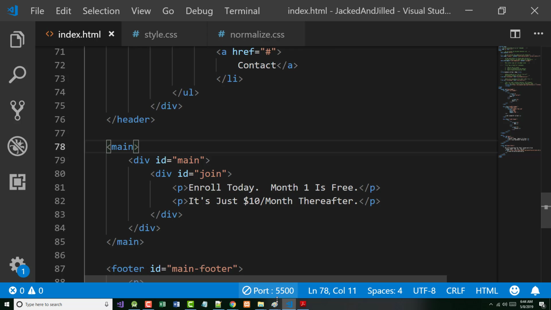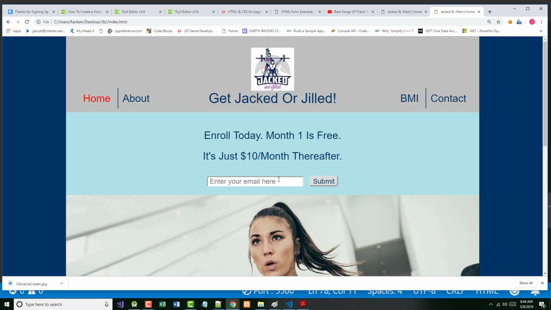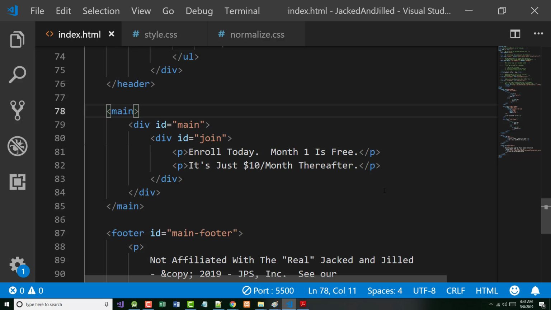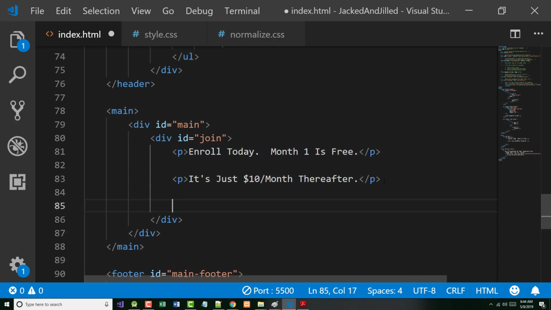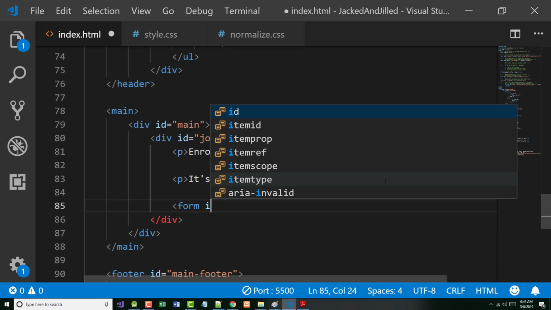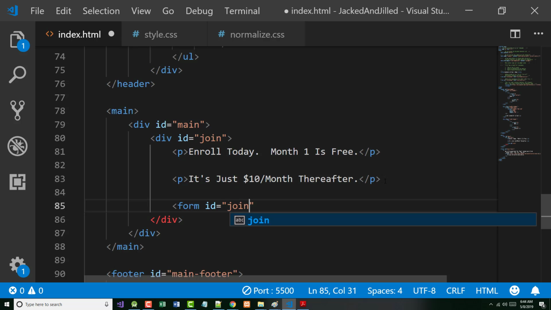Then the next thing that's actually in here, if I come back, is a form, with a text box and with a button. So we'll put those in next. I like to have a little bit of white space here and there on mine. So, form, and the ID is going to be joinform.